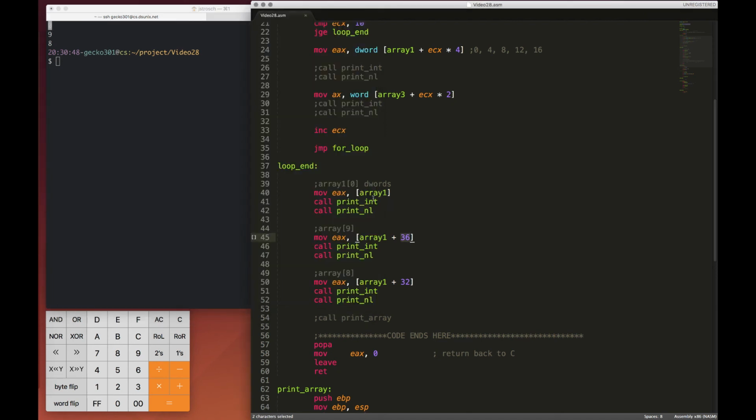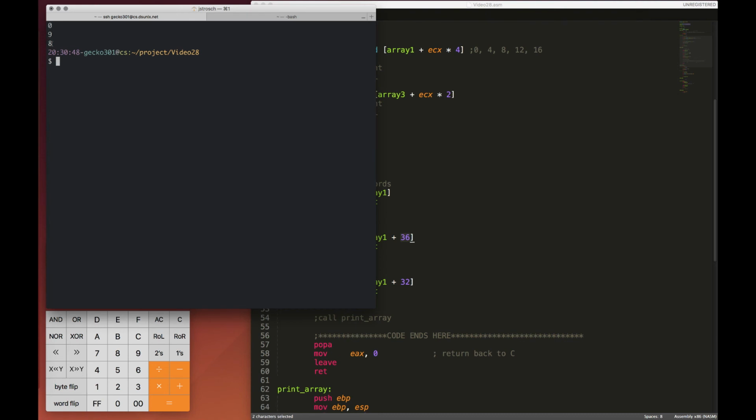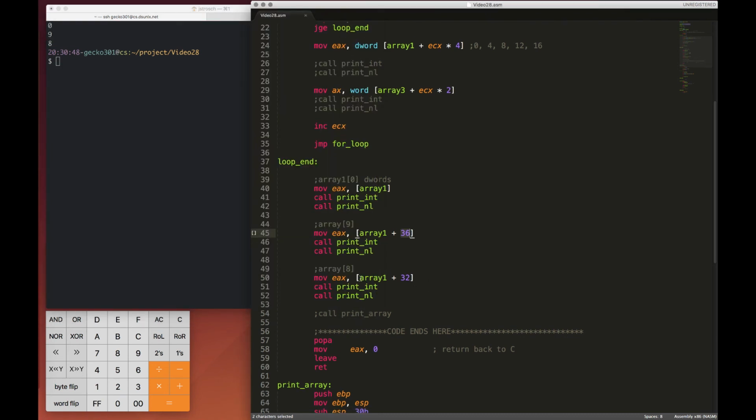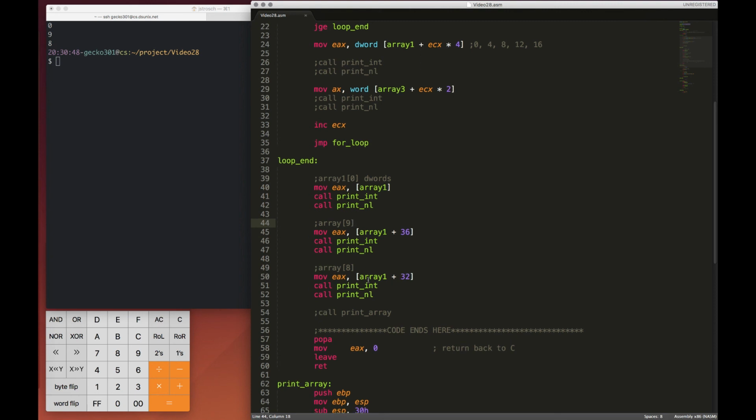So this first print prints the first element, which is the 0. The second one prints the last. And then this third print is printing the element at index 8. So this is the 10th element, this is the 9th element, index 9, index 8. Okay, same thing, right? Array plus 32. So the 8th element, times 4 gives us 32. So that's how we can calculate that address, calculate that offset. Okay, comment these out.